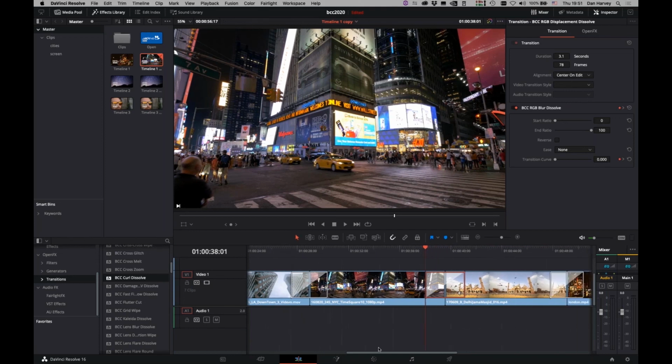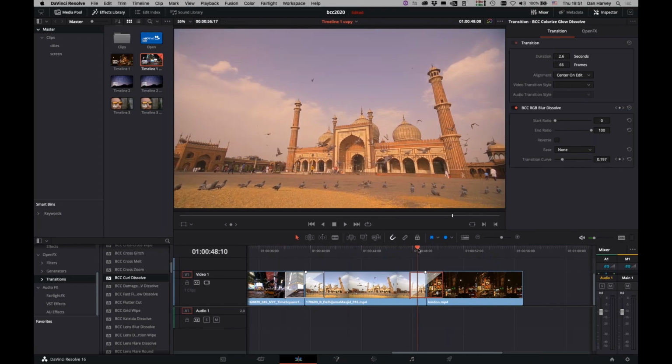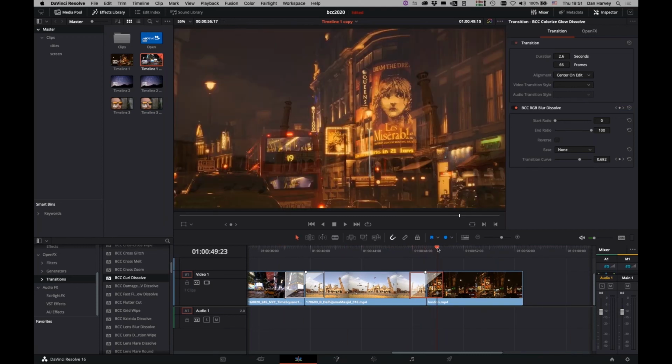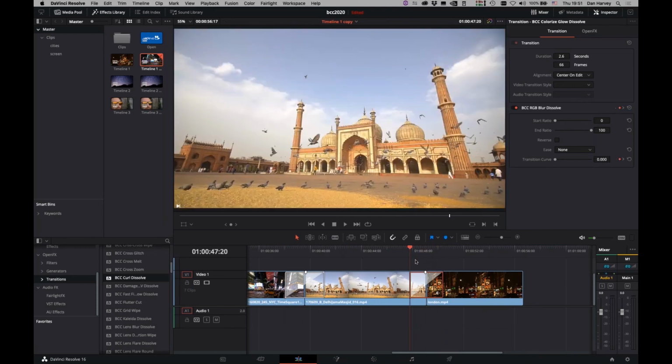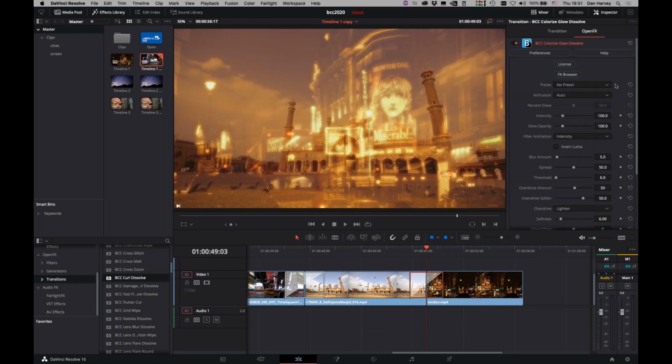Lastly is the RGB colorized glow effect. So this is basically applying a kind of luminance-based glow to our clips. If we open the inspector, I turn down the glow opacity. This is basically triggering off a threshold. So if I decrease the threshold, then it will be only triggering off the brightest highlights. If I bring it down, it will be triggering off the grays.